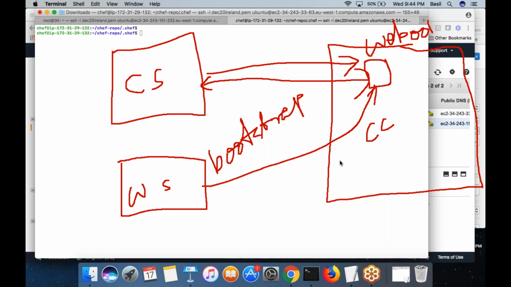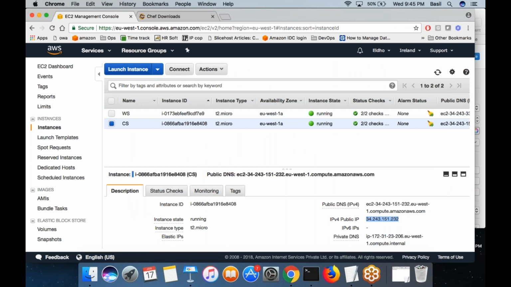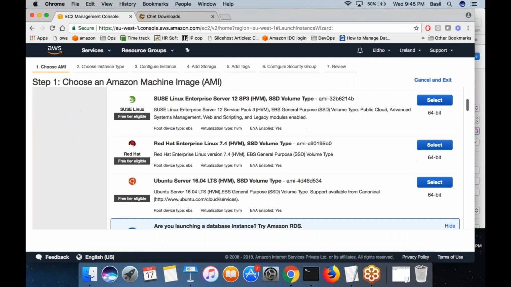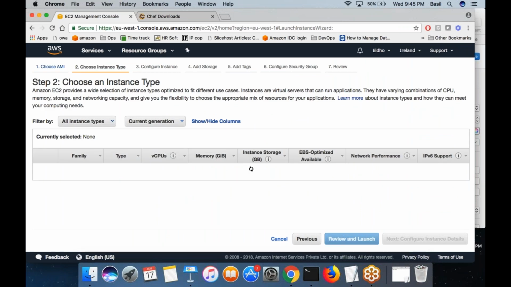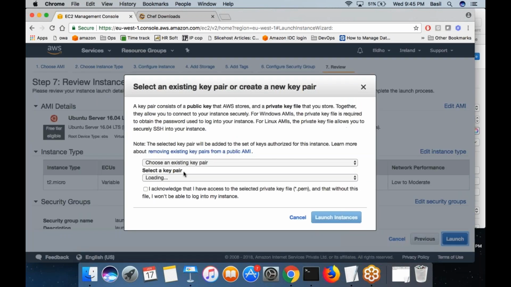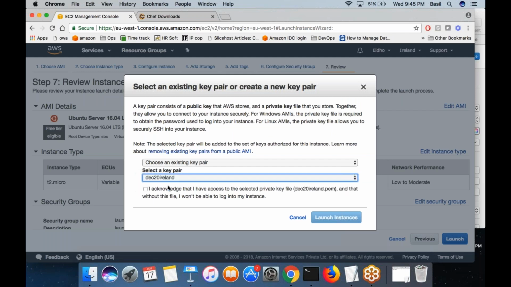Okay, so that's what I would do. I want to bootstrap a machine into the Chef server. So first I will create a new machine. Maybe this is a machine where I want to run Apache. I'm going to create a new machine, and this machine is going to be my web server machine running Apache. Click on review and launch button. Again, click on launch button. And launch this machine.